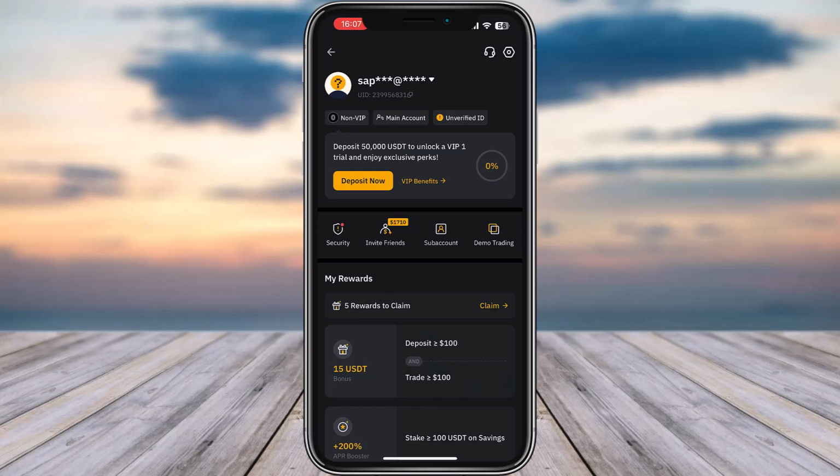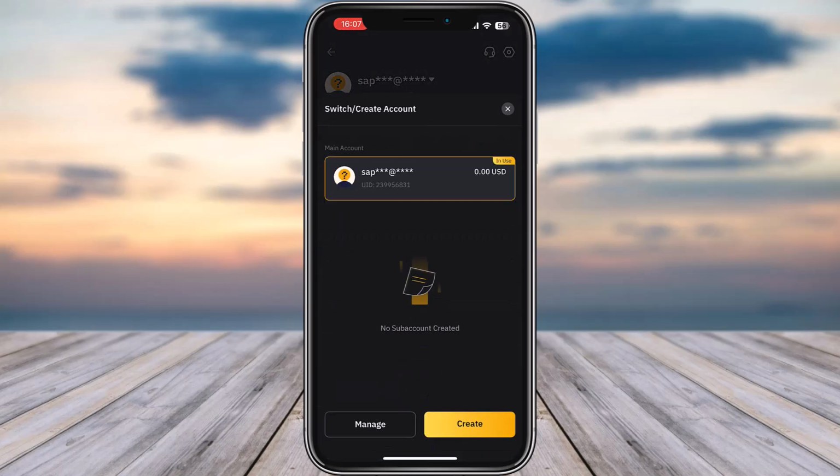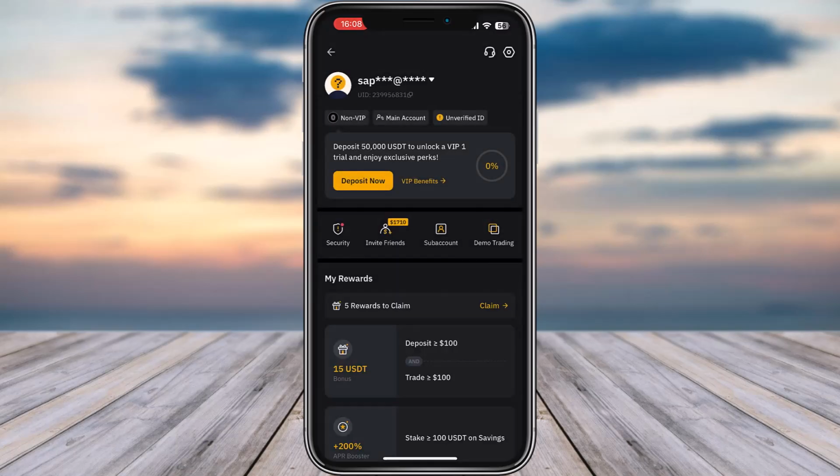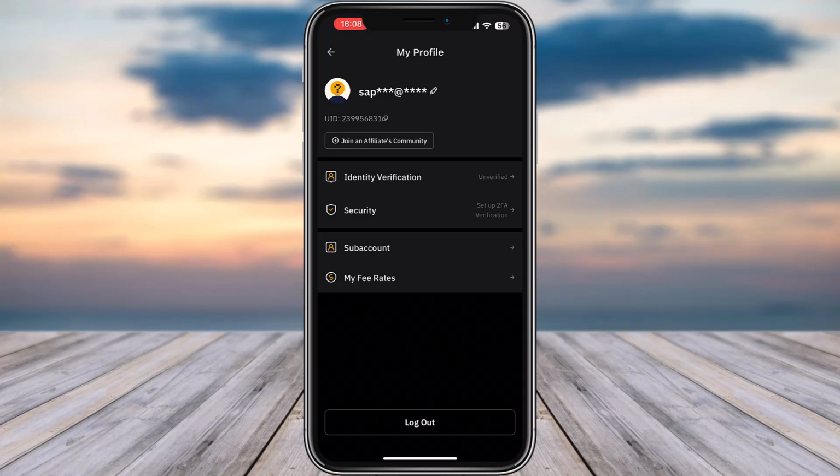Now what we will do simply is tap on our profile user ID, which will access this switch and create account section. Again, we're going to tap on this little icon and it will do the same. But when we have to tap on our profile, we have to actually tap on this little profile icon so we can access this interface, which includes the logging out option right over here.